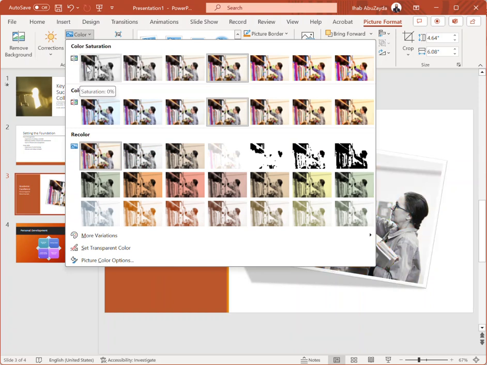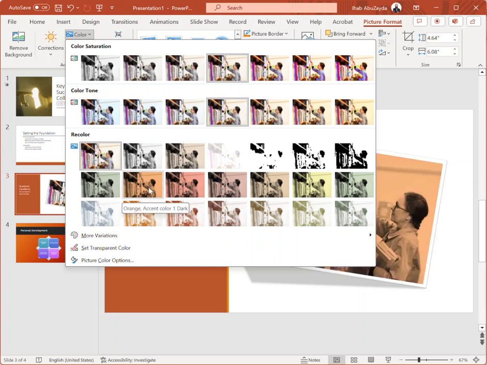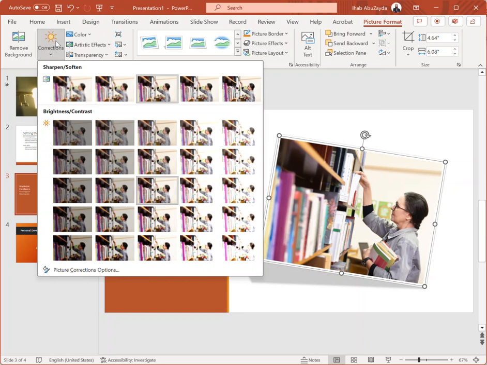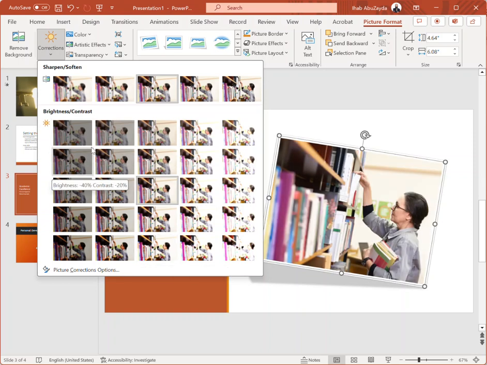I can change the color saturation, tone. I can even recolor my image here. I can make it sharper or softer, make it more bright or more dark using these options here.